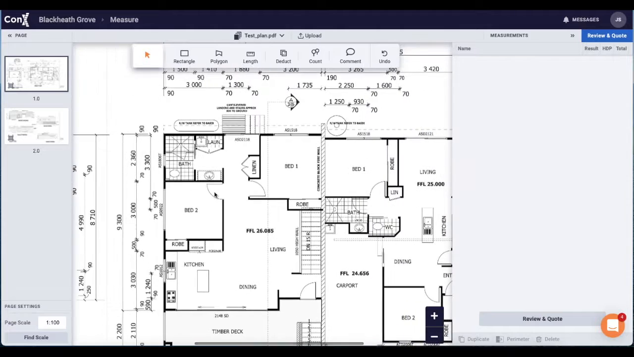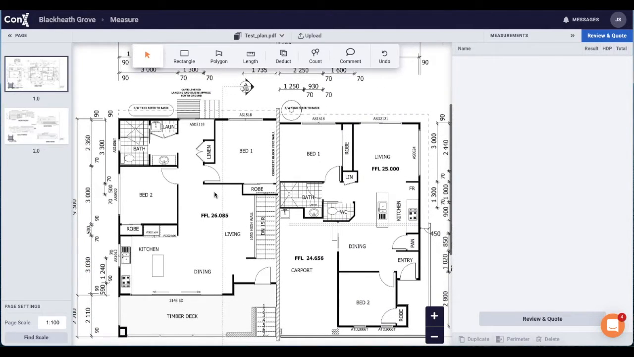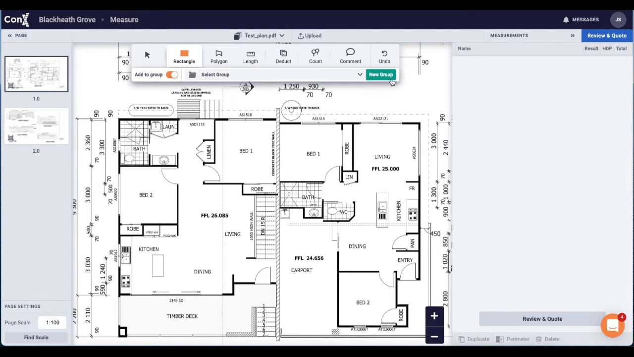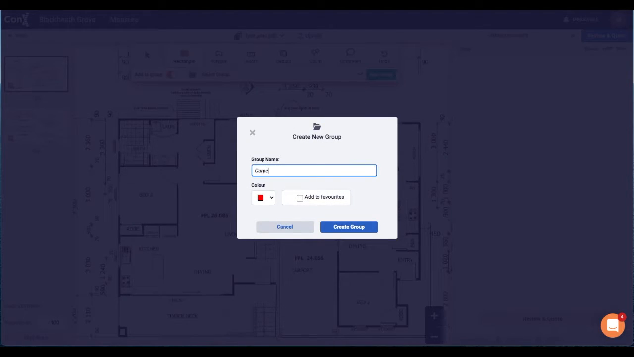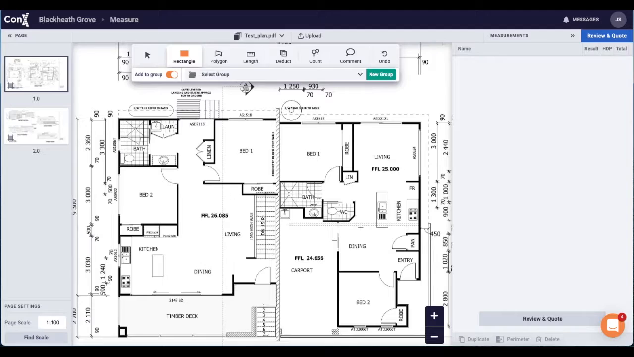To zoom in and zoom out, you want to use the plus and minus in the bottom right hand corner of the screen. Then the best practice is to get familiar with the plans. This way you can add your groups ahead of time so you're set up for the whole project. Click the green new group button, give your group a name, give it a color, and add group.